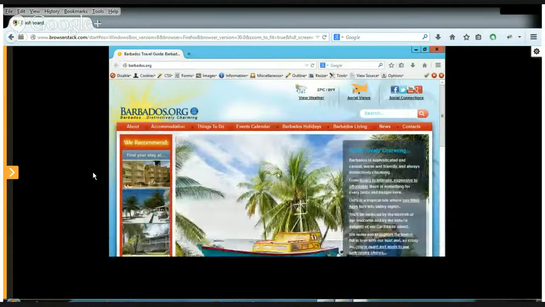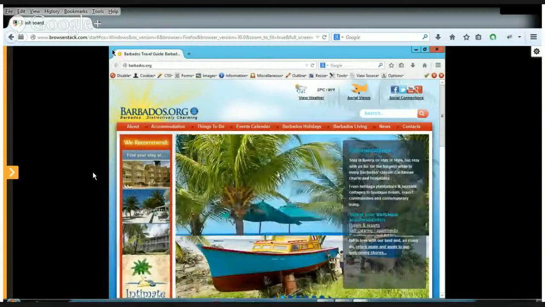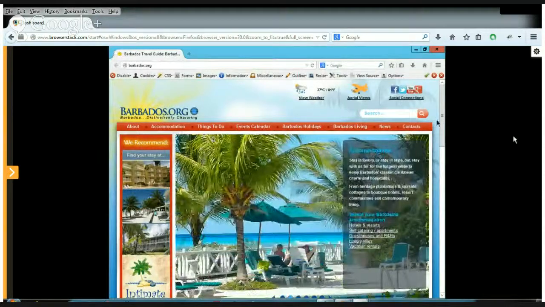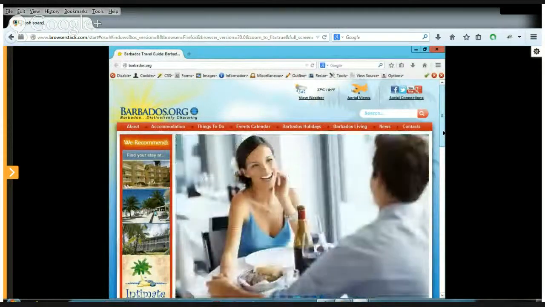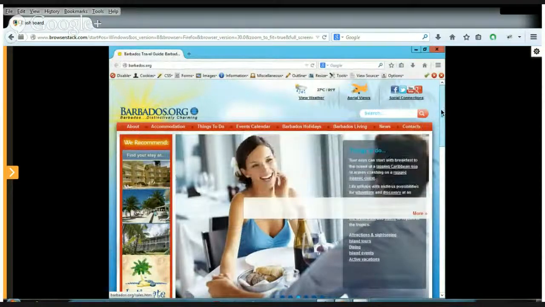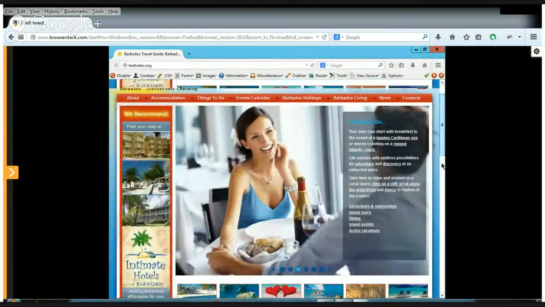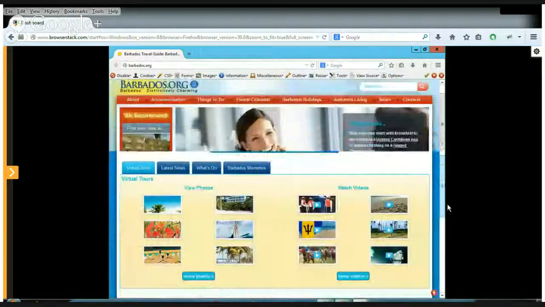So here now is Barbados.org, seen in Windows 8 using Firefox version 30. And again, this is real. It's a real browser that it's logging into, so you know this is exactly what your website would look like on this browser. You can scroll down and make sure everything looks as you want it to look.